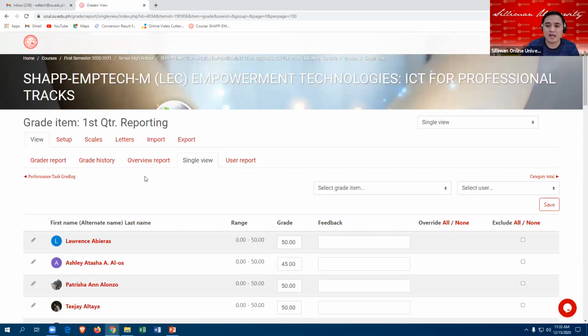So basically, that is how you record an offline activity. For example, you have the reporting as your offline activity, or the class participation activity.